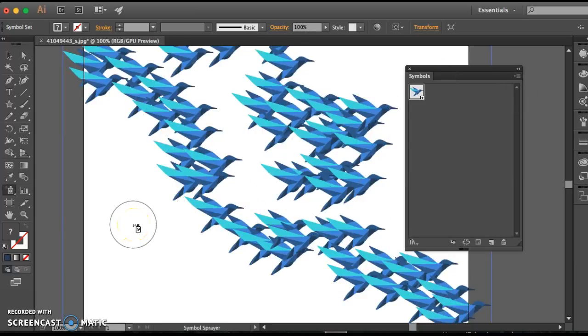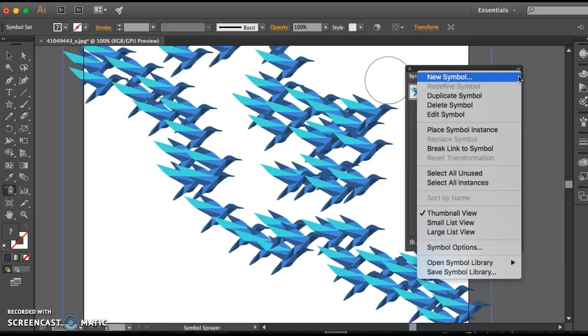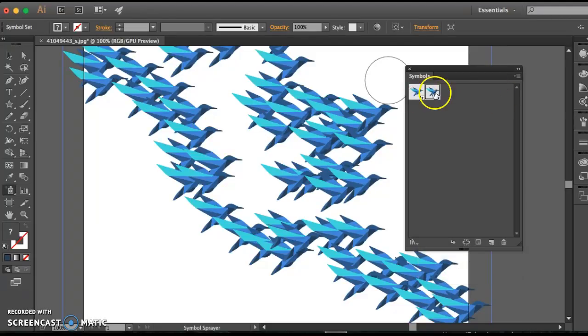You can duplicate, edit, or delete a symbol using options from the Symbols menu. To duplicate a symbol, choose Duplicate Symbol. A copy of the symbol appears in the Symbols panel. So there you go. Got 2 of those birds.